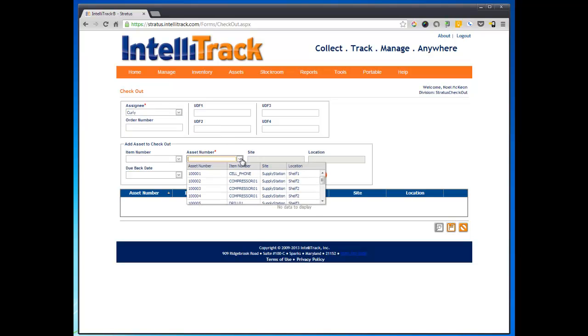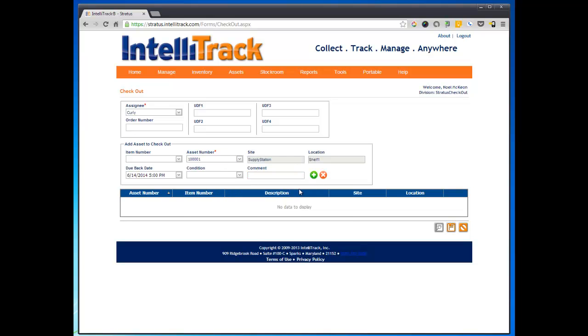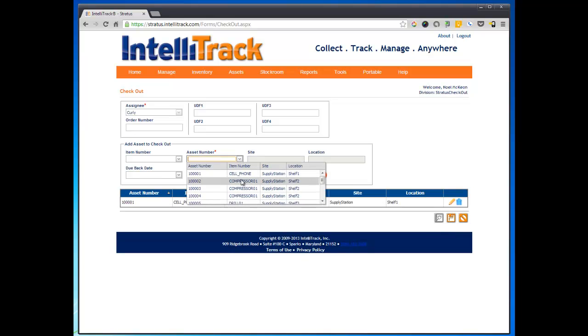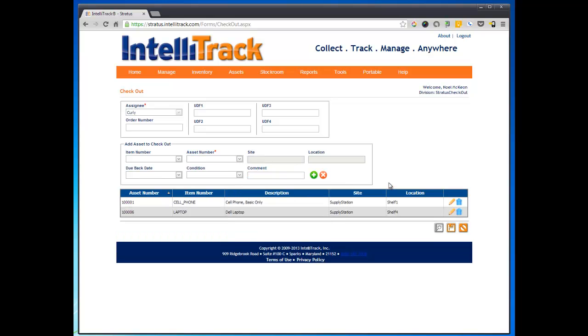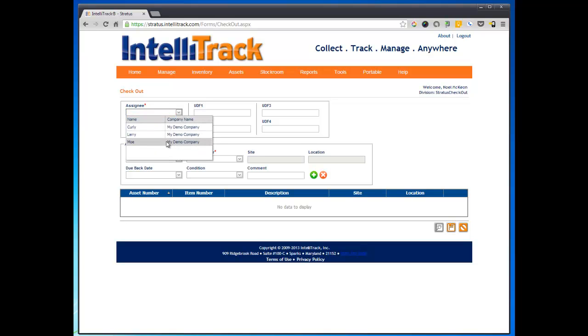Then I can check out the assets by simply scanning them. So I might check out both a cell phone and a laptop to Curly. I add them to the transaction. I could specify an order number. I could give this user-defined fields. I could populate anything I like up there if I need to track it. But if I want to keep this very simple, all I do is click the Save button, the screen clears, and I'm ready to do my next checkout transaction.